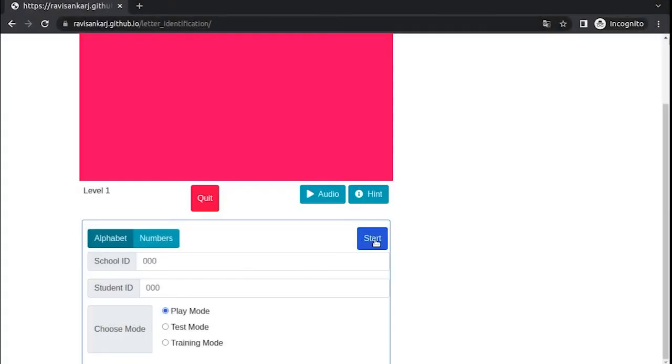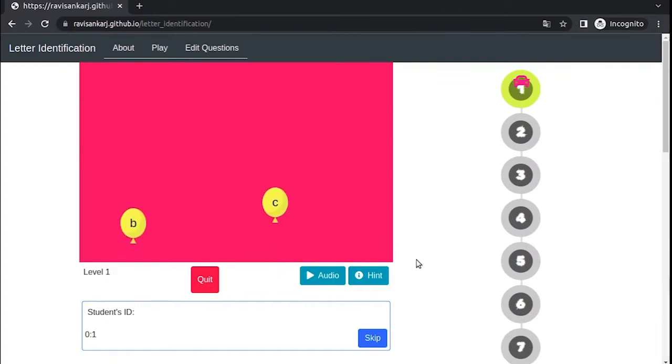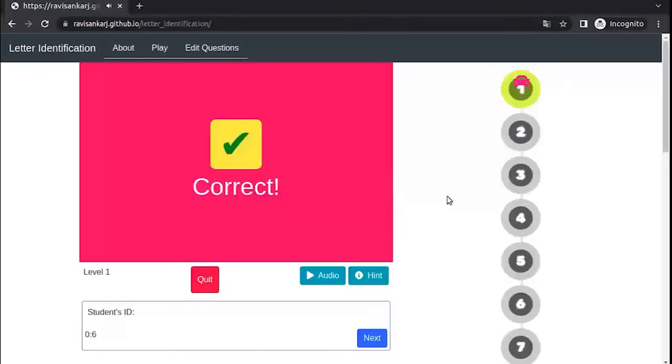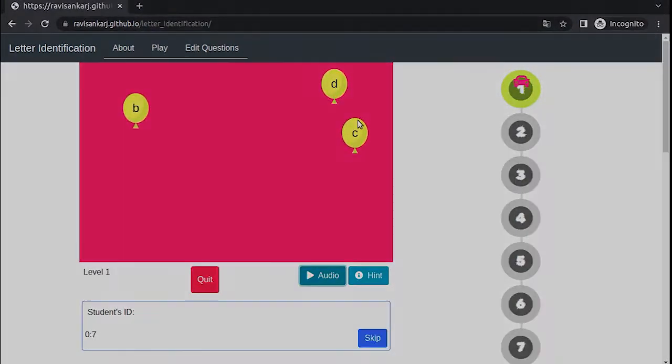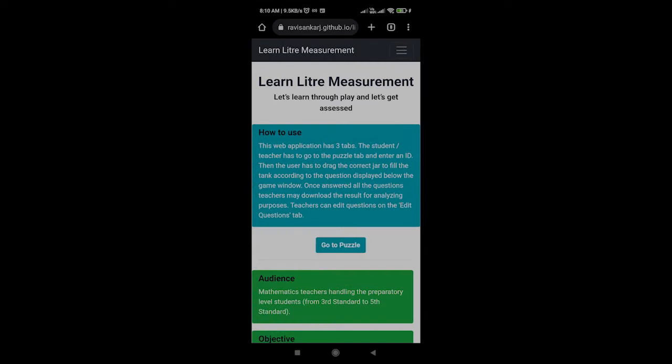Click the start button. A. Okay, now it's prompted to click the A. The students have to listen carefully and they have to choose the right letters. Okay, click next. C. If they have not listened properly, we can click the audio button anytime. C. Okay, so this is another web page that I have created.